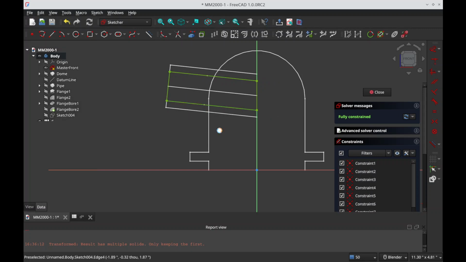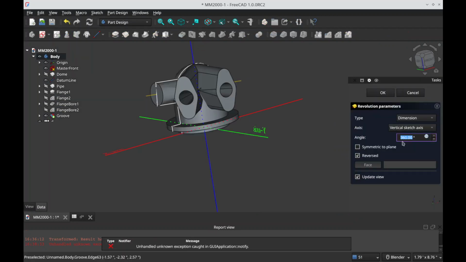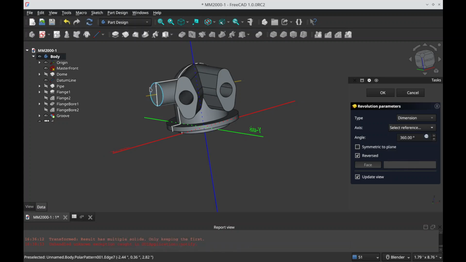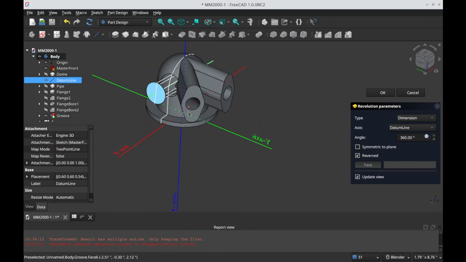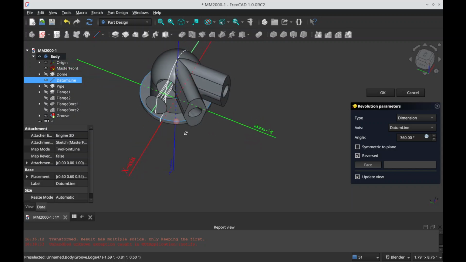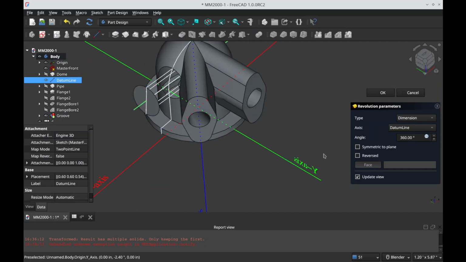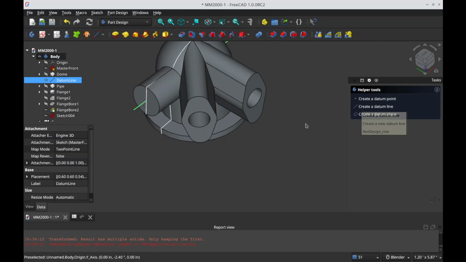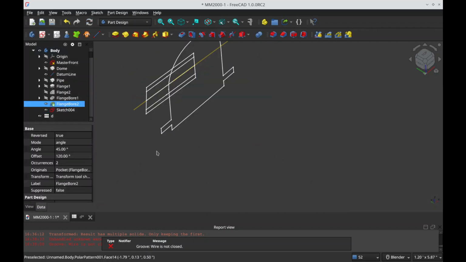Let's just make sure it's good. And then this sketch, let's make sure the datum line is visible. This sketch will be a groove. And we're going to select reference and choose that. Oh dear. It looks like that broke the model. So, what happens if I undo the reverse, symmetric to plane? None of that's going to work. Did that say revolution or did it say groove? Well, it's all going to be the same. Wire not closed. That could be a hint.